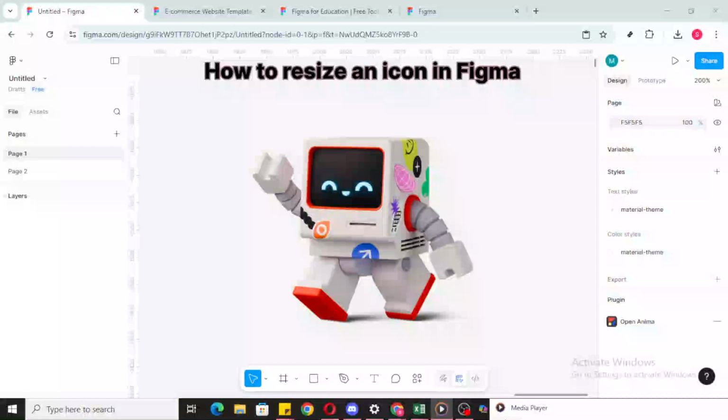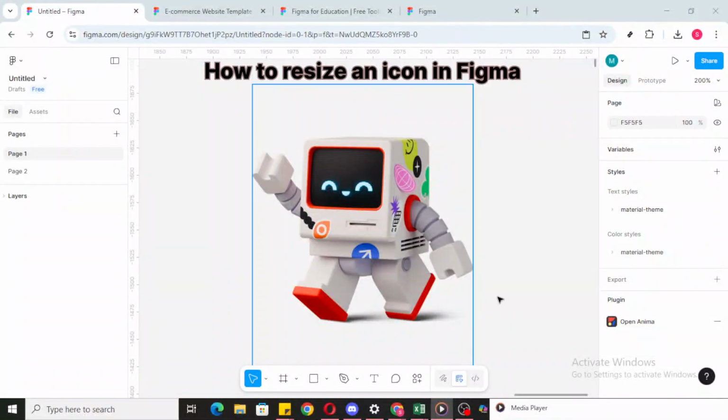In today's video, I'm going to teach you how to resize an icon in Figma. We'll keep it simple and clear so you can follow along and get consistent, professional results every time.